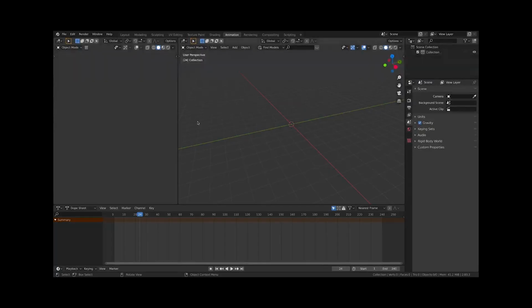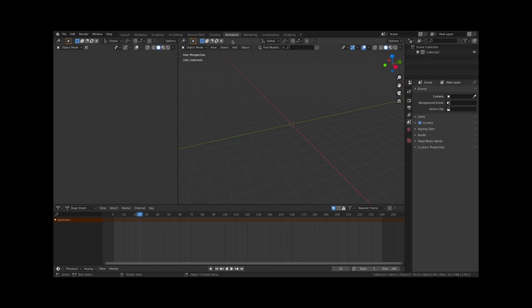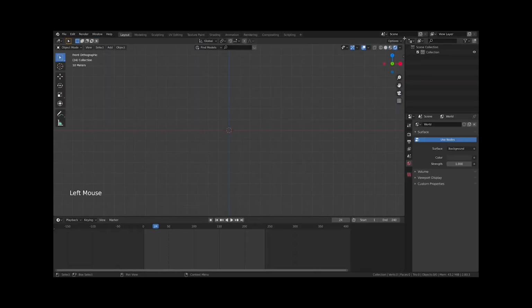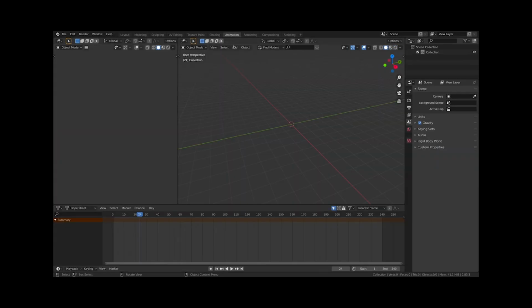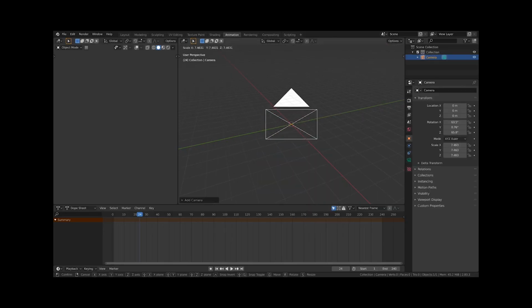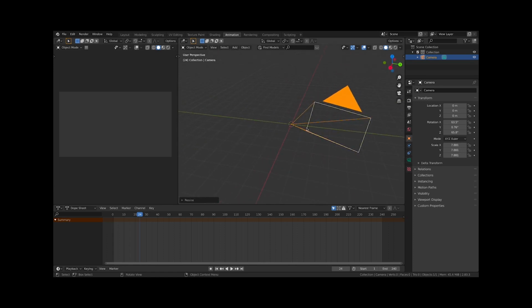Basically this is a special workspace for animation. You can also create the same thing in the layout, but Blender is very good software, and instead of separating this window and switching this one from timeline to dope sheet, you can just switch the whole area for animation. And here I'm going to add a camera.